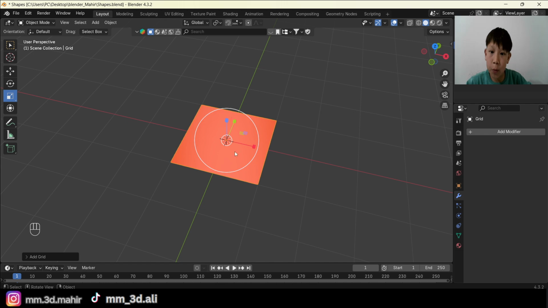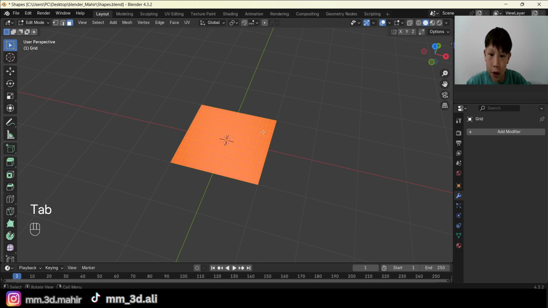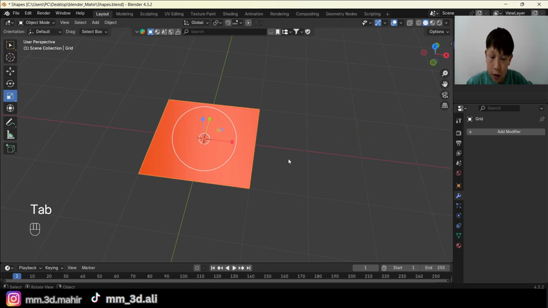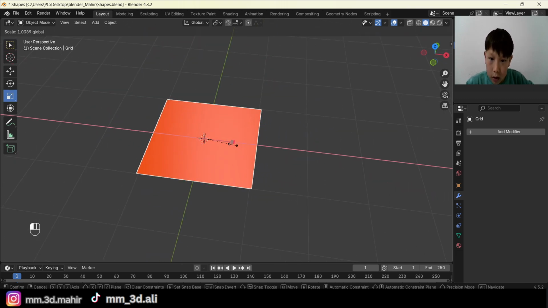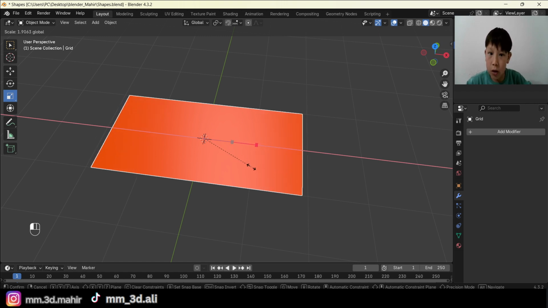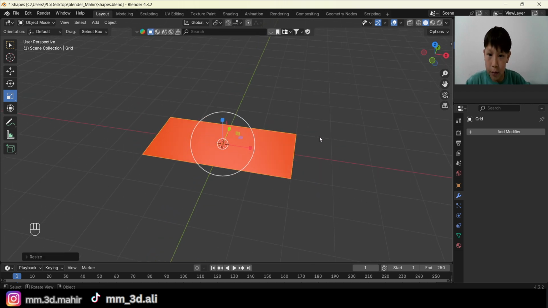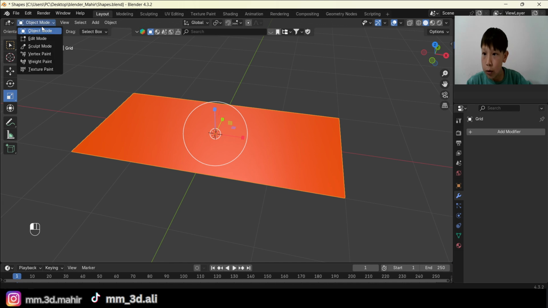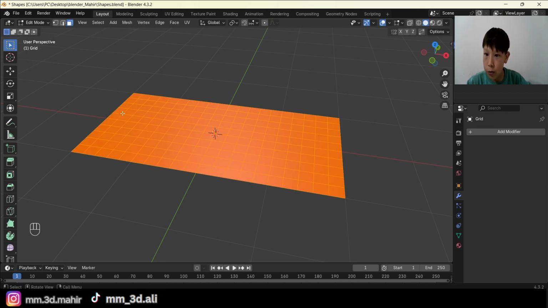So the subdivisions in the middle will be square. These faces will be square. So to do that, push this red thing over here. But we want our squares to be exactly squares. So to do that, press 2. Then we can go to edit mode. To do that, press Tab or click on the object mode over here, then change to edit mode, like this.